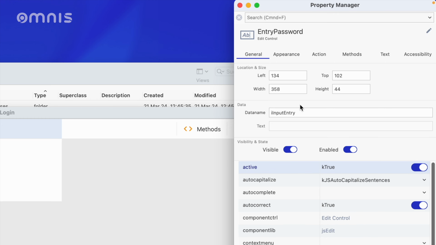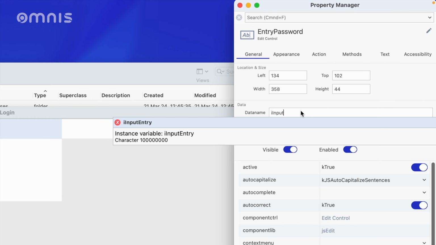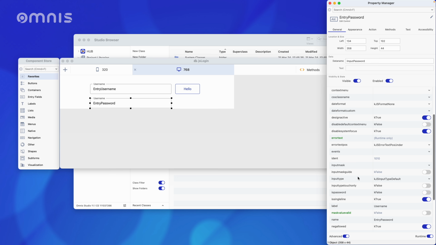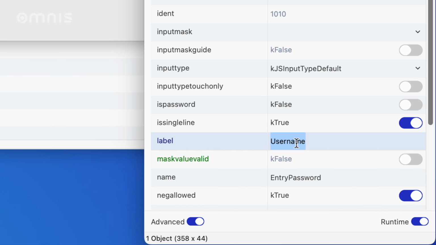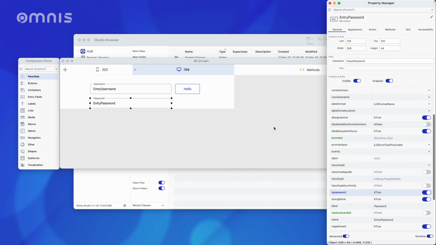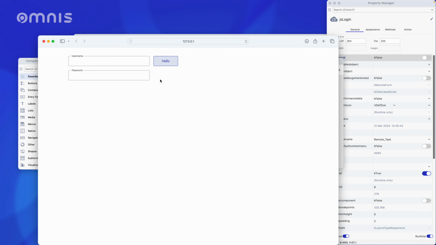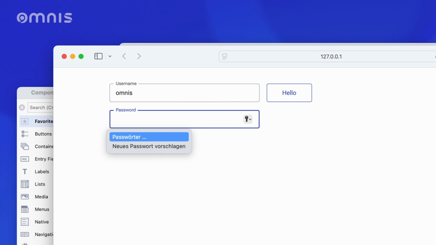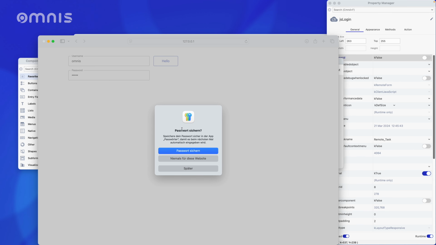In the data name, I write a new variable. I input password. Yes, type character fits. Then I change the label to password. And now it's time to set the isPassword property to ktrue. Now let me show you what the effect is. Here in the username field, I can enter some text. But here in the password field also, but you can no longer see it, just these dots. That fits perfectly. Okay, back to the remote form.